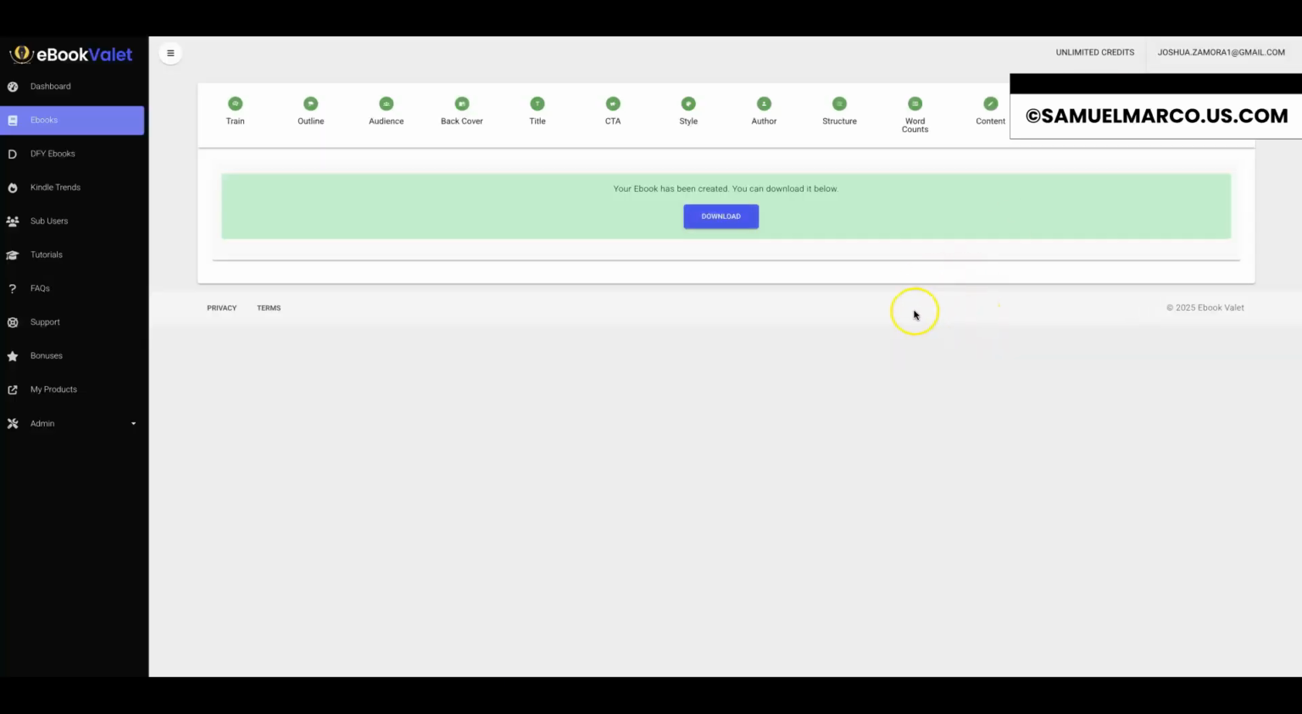That's how you work with the AI using our manual mode to create your ebook and guide it more to where you want it to write about.